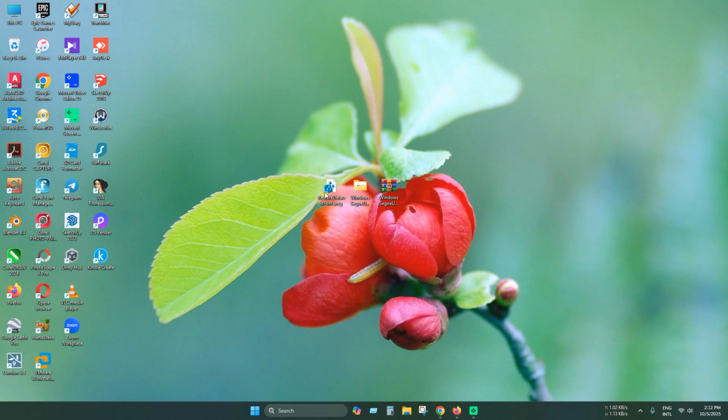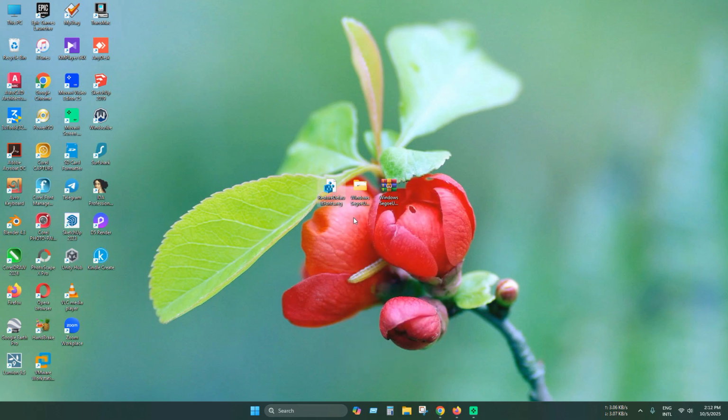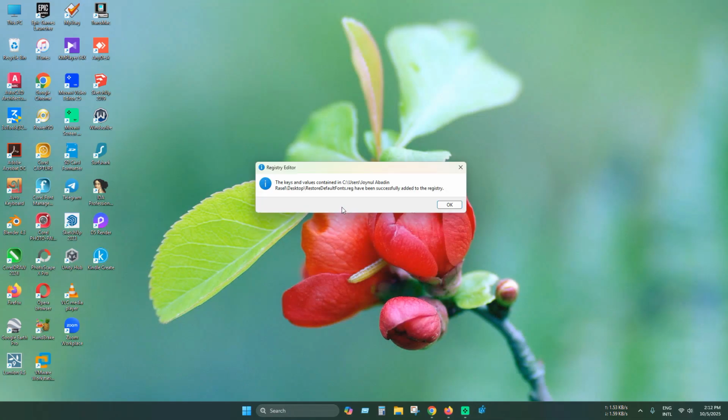After successfully installing, just download this registry file and open it. Press yes and OK. This will restore all your default fonts.